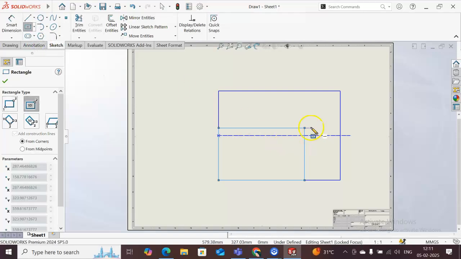Centered rectangle means you start the rectangle from the center point. That means you only know the center point of the rectangle. So for example, just have a look.